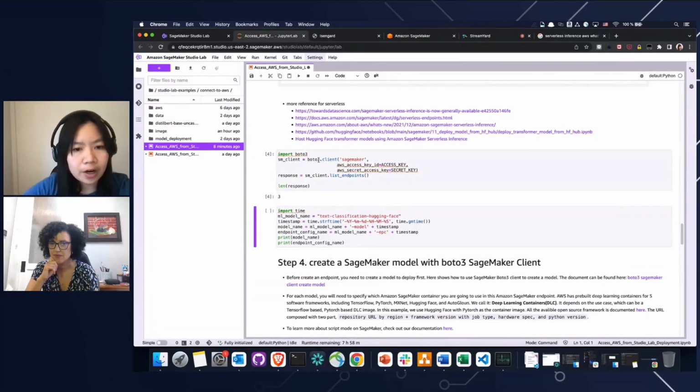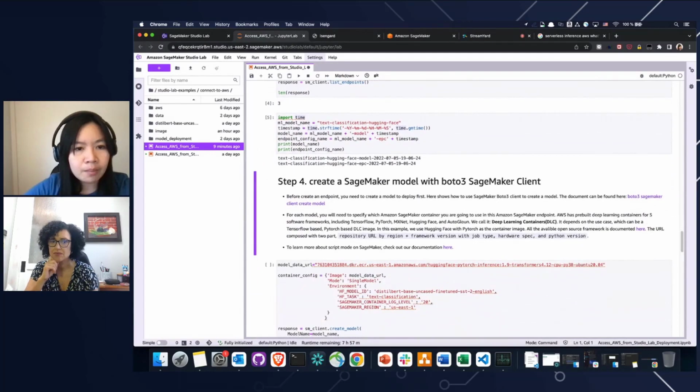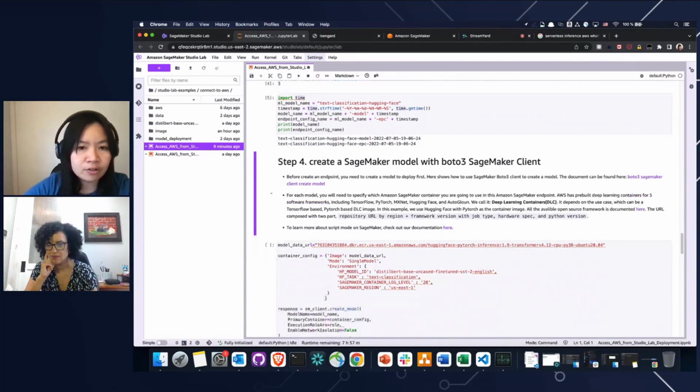Now I want to start with the Boto3 SageMaker client. In this part, I have a line called SageMaker list endpoints. I want to list out the endpoints that I already have deployed. It's just a signal that I successfully logged in to my account. The next part is to set my model name and endpoint configuration name so that I can use them later in the script.